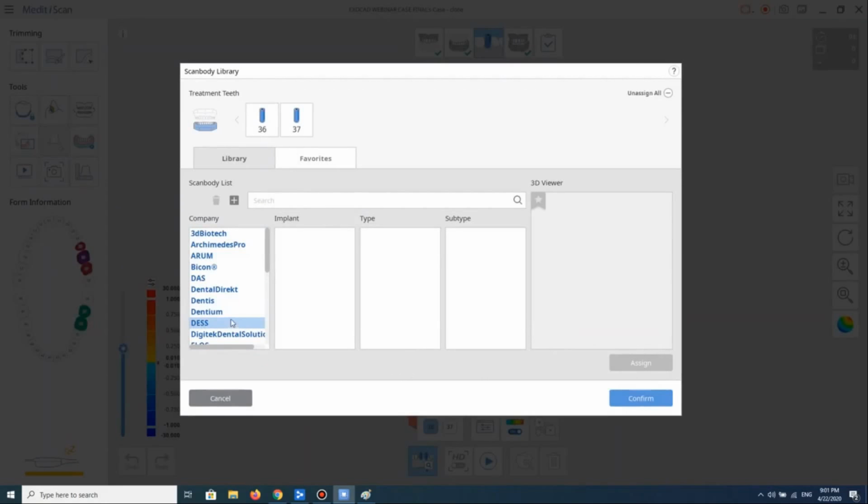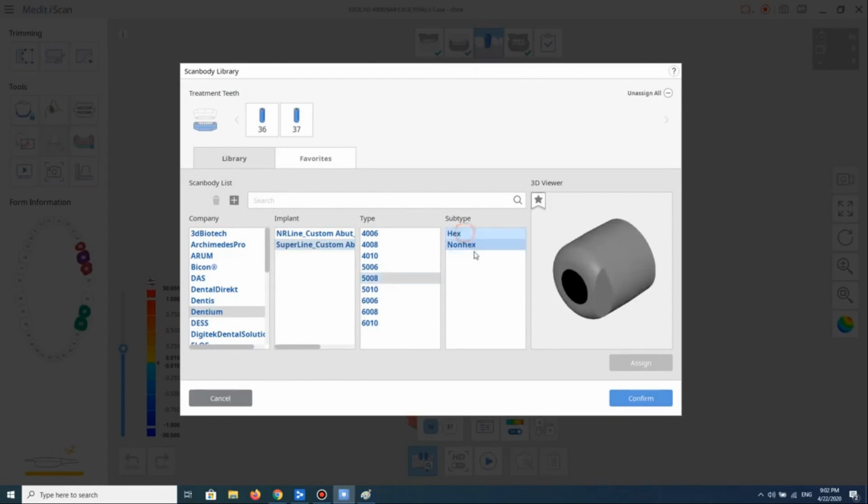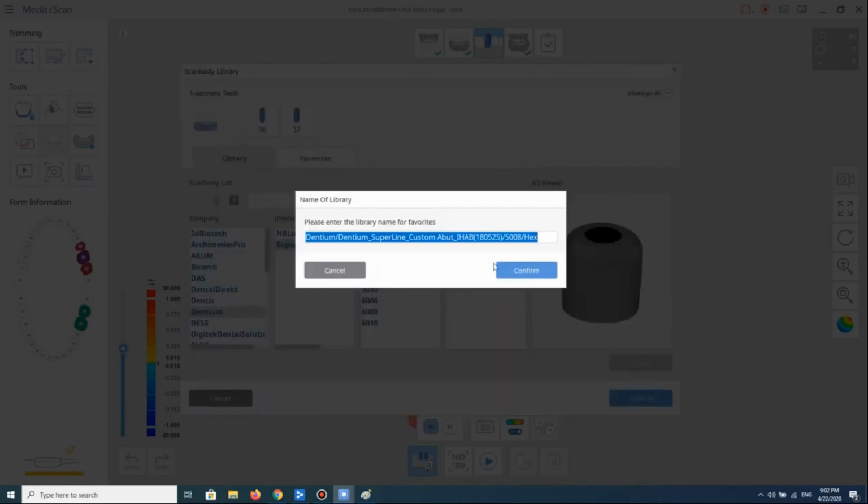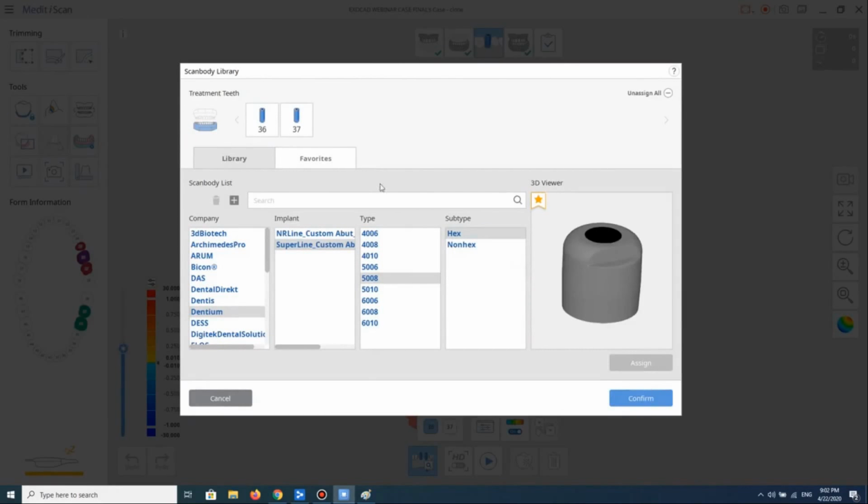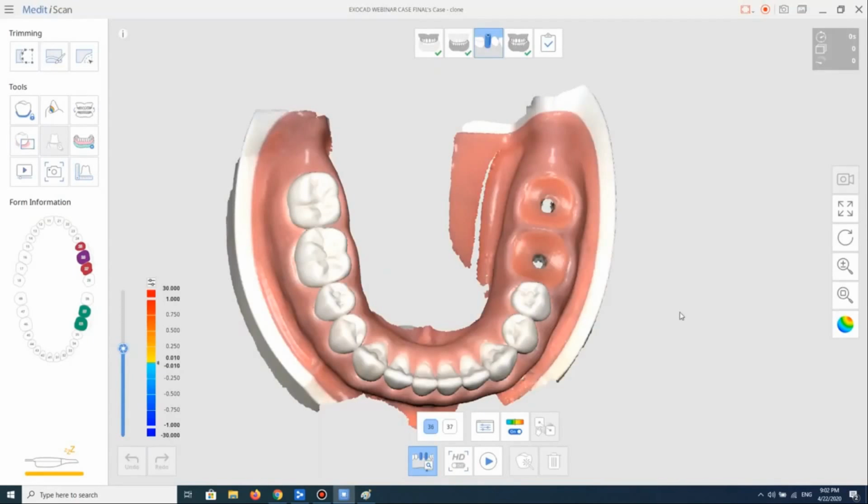So the library I'm going to use is the following one from Tentium, and specifically this one. In case I would like to set it as a favorite for the next time, I will just click here. I will leave this like that, or you can give any other name you want and click confirm. So I will select the two that I'm going to scan, which will be the 36 first, and I will click assign. Okay, I'm doing one by one in order for you to see the process.